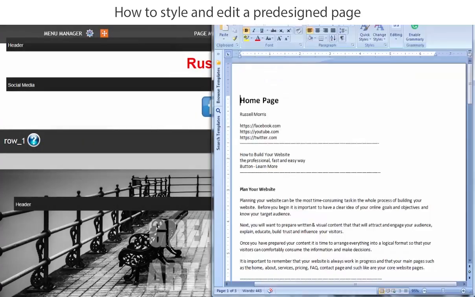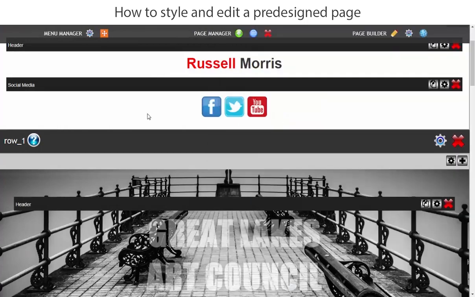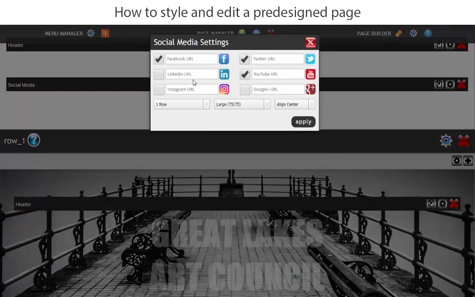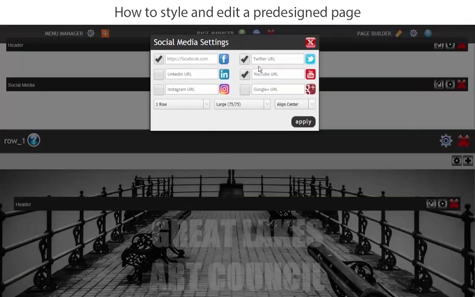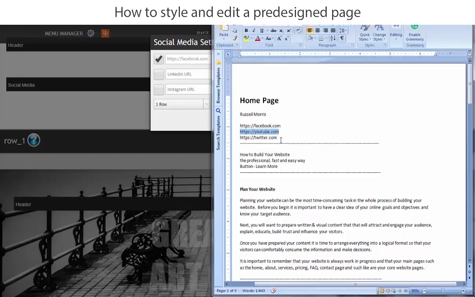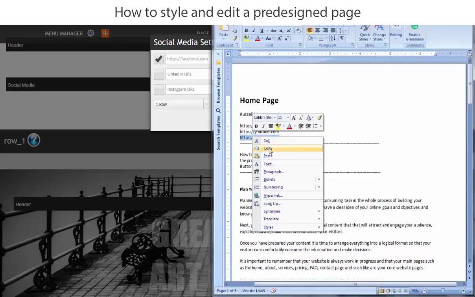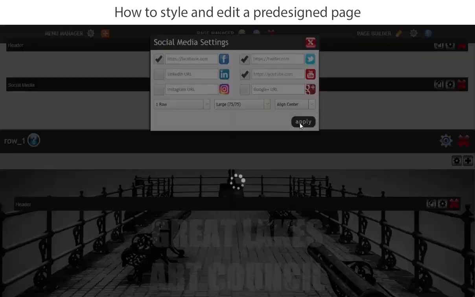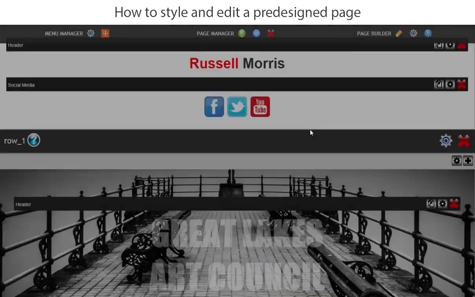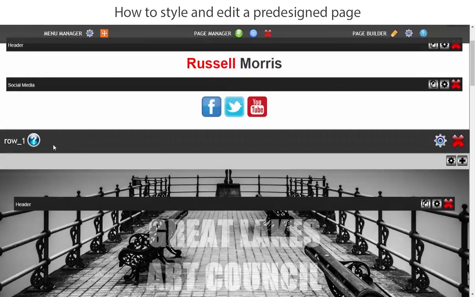Now, just so that you can see how we put the links in, let's just copy these here. We'll go back to the settings, and we'll start putting our links in. Obviously, this will be your Facebook page, and then we'll put the YouTube. And then we'll put the Twitter. So now we have the links in there, and we can apply the changes, and that will be complete.